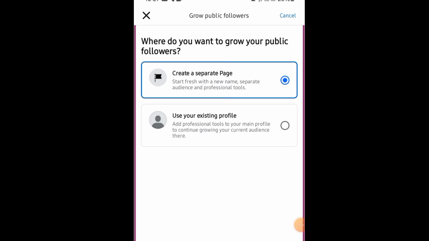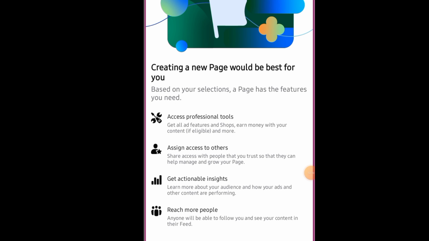So what I'll be doing is this. I'll be clicking on the first one, which says I have to start fresh with a new name and separate stuff for that, which is me creating a page. Once you click on continue, now here are some things you need to know. Creating a new page would be best for you. Based on your selection, a page has the features you need.